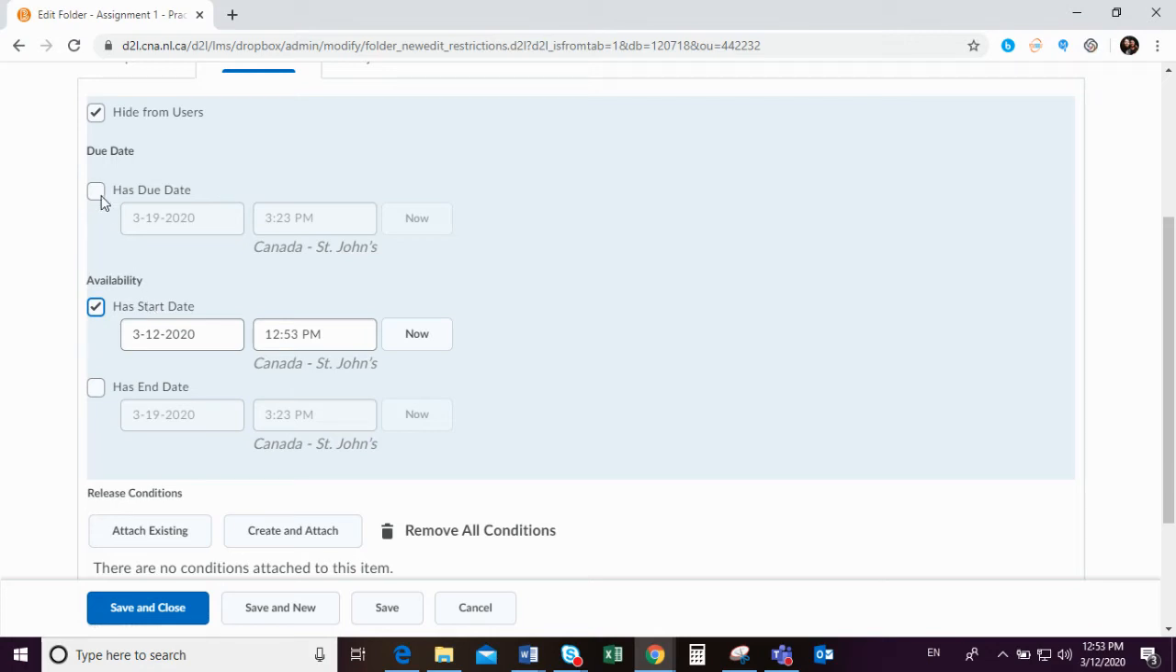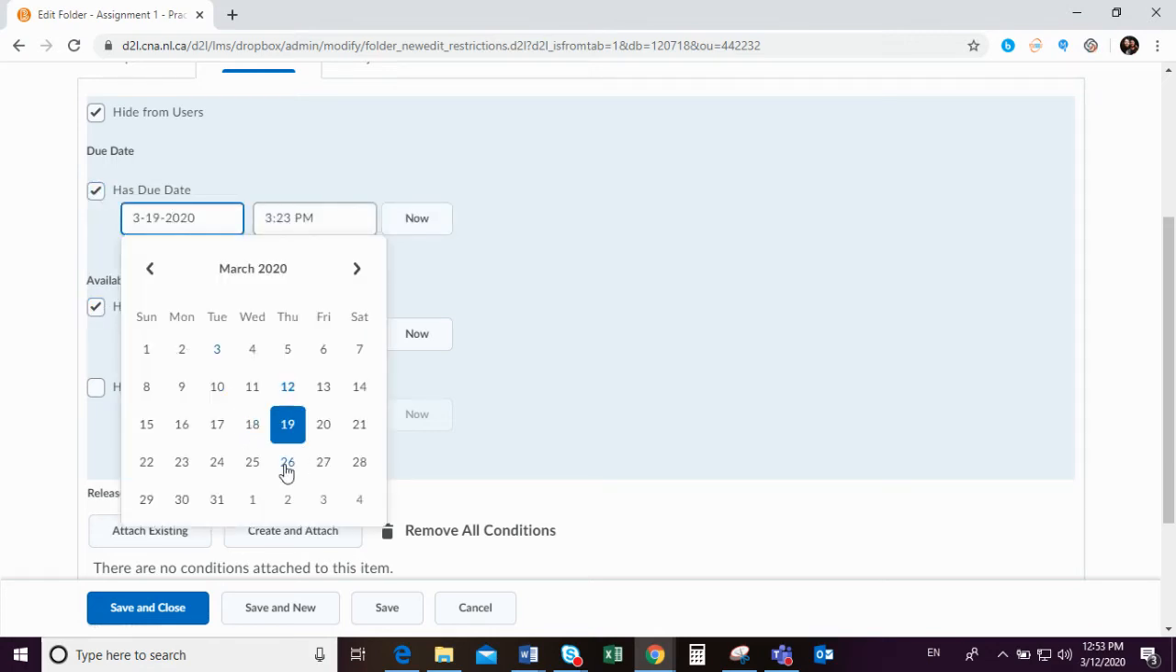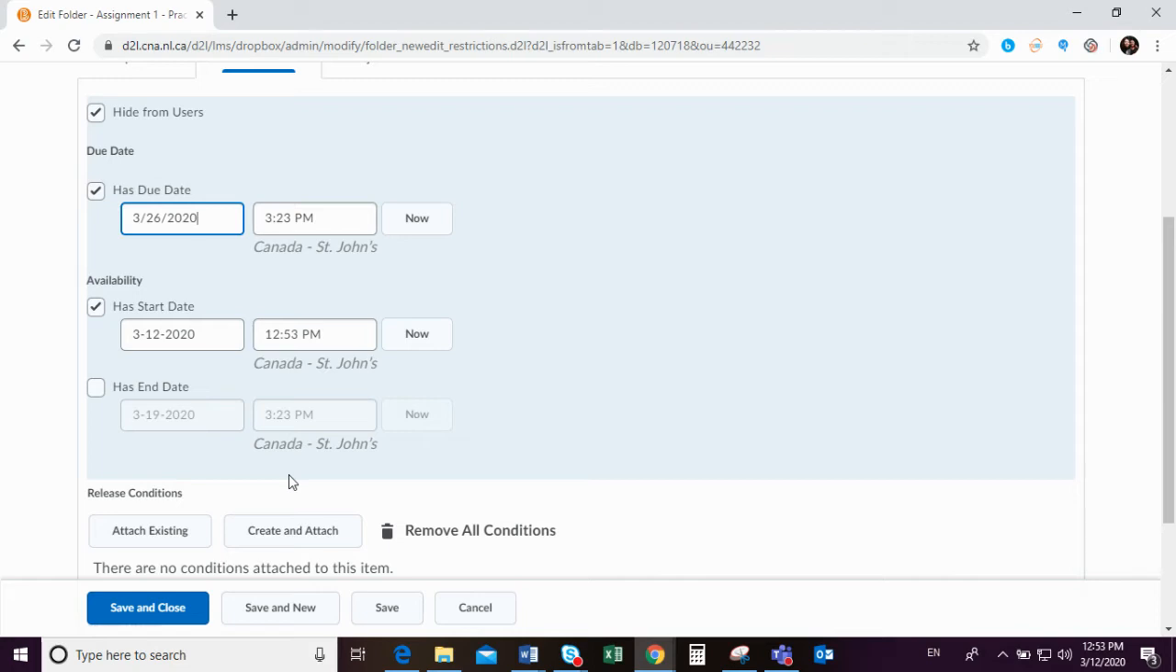The due date, if it's selected, so if I go ahead and select March 26th for this due date, the students will always be able to access the Dropbox. The difference here is that you will see if the student submitted the assignment late. So if this assignment is due on the 26th at 4 p.m. and a student submits at 4:05, they'll still be able to submit the assignment. It will be flagged as 5 minutes late.